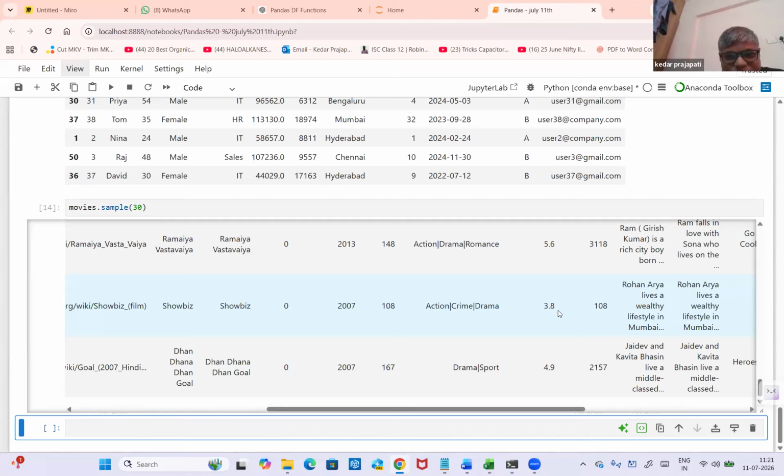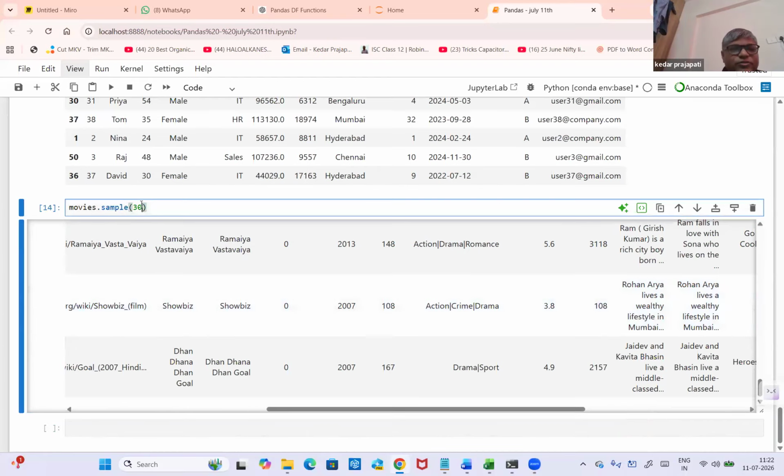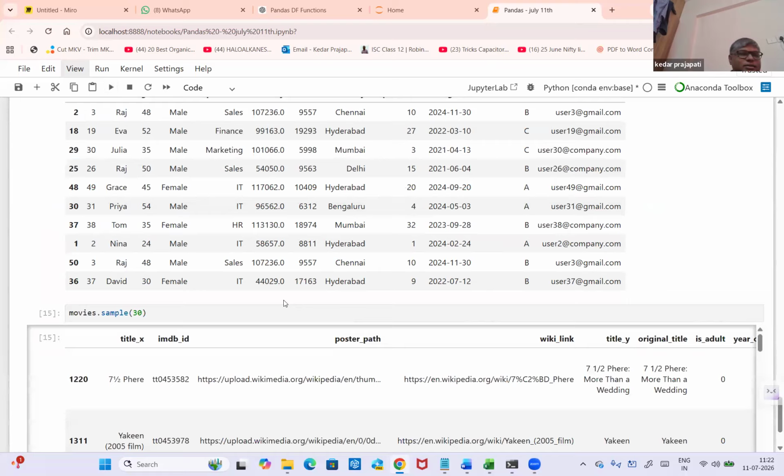You want to have a sample of 30 records from your entire data. Here it is only 1600. Suppose you want 300 from 1 billion records. This will give you a very good feeling of what your actual test data looks like and what you are supposed to do. Clear? Got it, Guru.